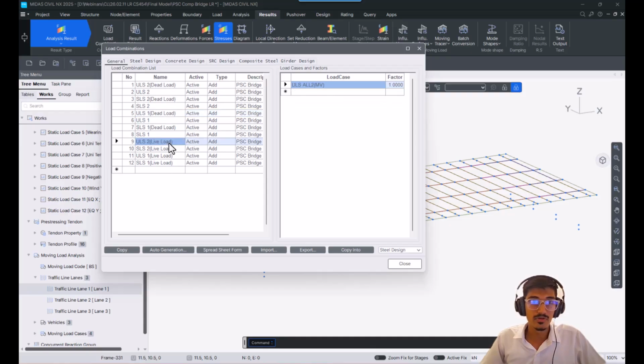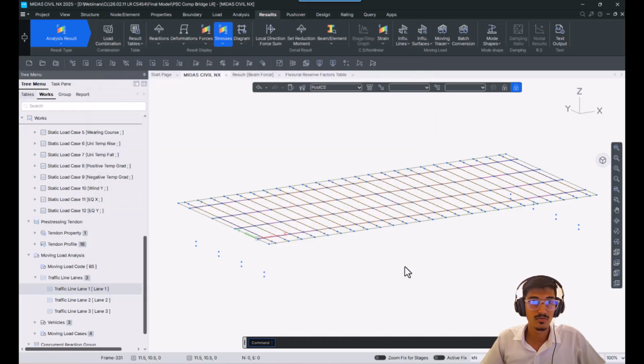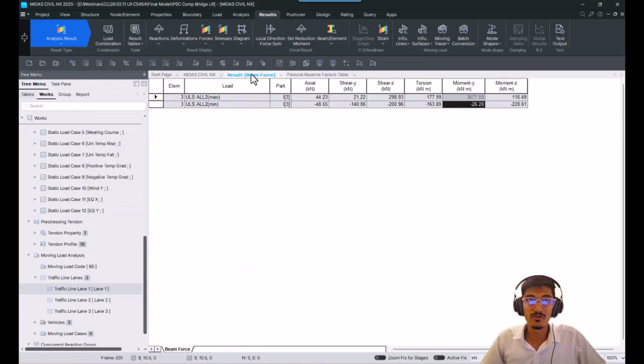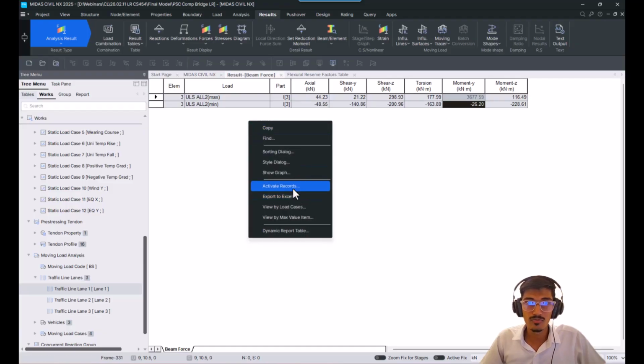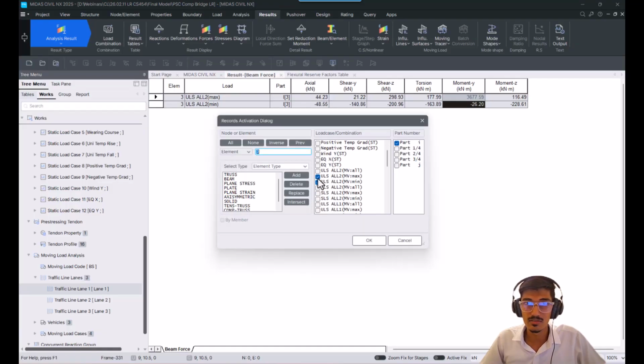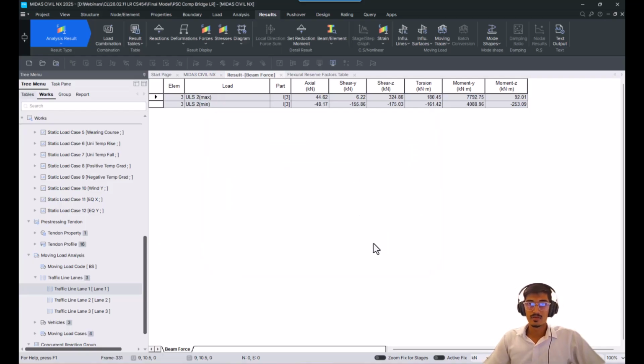So here you can see the ULS live load case, and ULS2 is what we are interested in. Close this. Now we'll firstly go to beam force results, and since we are interested in ULS2, I'm going to activate that combination. So that was ULS2 max and mean case. To activate that, and here you will be able to see the moments.